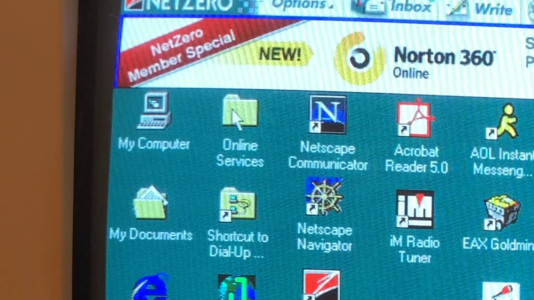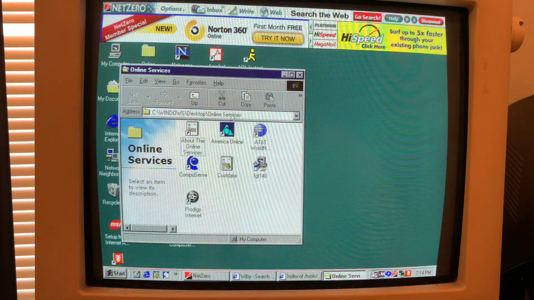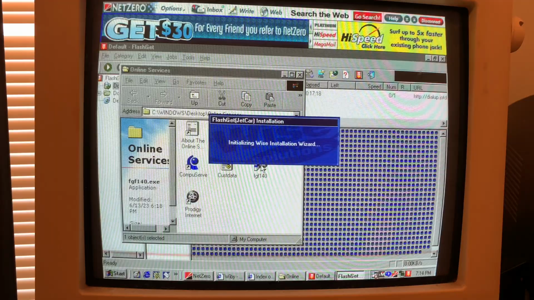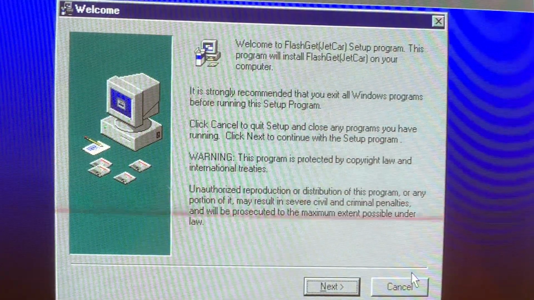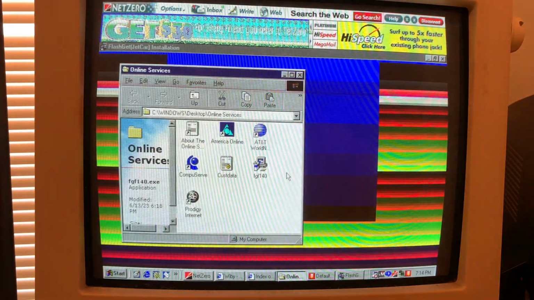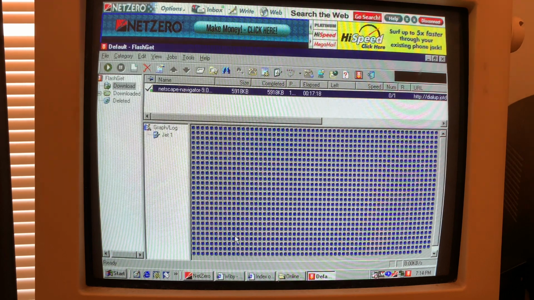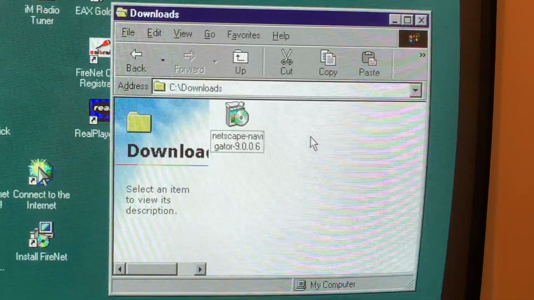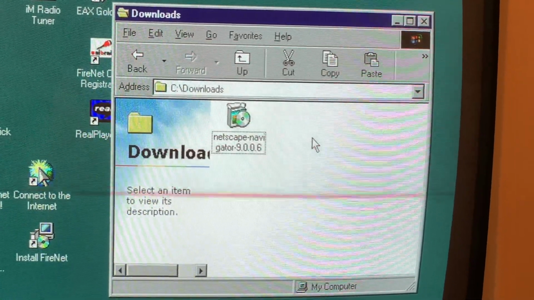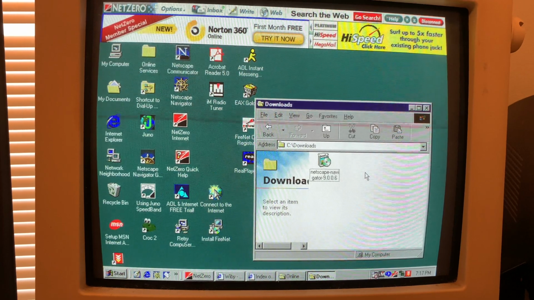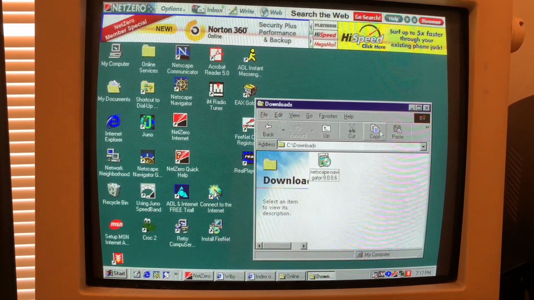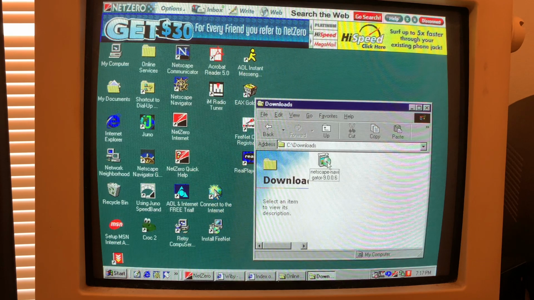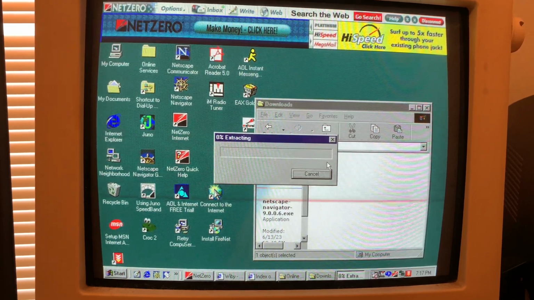So I'm going to come to, I think I have it in online services. Yep, that's what it is. I think this is it. Oh no, this is the flash kit. Okay, hang on while I find out where I actually put this. Okay guys, I found it. Of course, it was in downloads, which makes sense, right? It would go into downloads because I downloaded it. Alright, so here it is, Netscape Navigator 9.0.0.6.